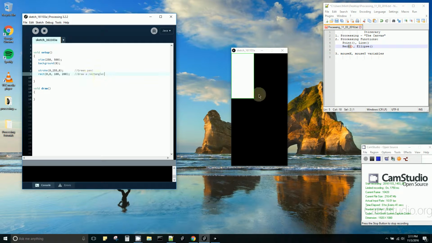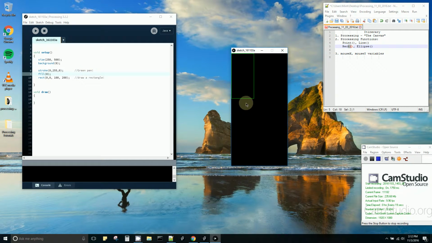Now, unlike line or point, because the rectangle and the ellipse are two-dimensional objects, there's also another property of that shape, which is the fill. The fill refers to everything that's inside of the outline of the shape. And you can control the color of that fill by using a function called fill. It takes in an RGB value, or a value from 0 to 255. Now 0 is black, so that's why the fill is black.